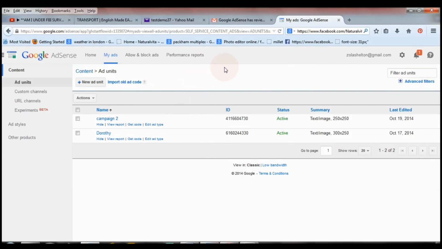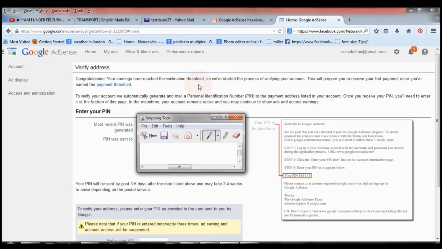So this is what you'll see, and if you go to the home page, that's where Google will tell you how much you get paid and things like that. I think you need to make over $10 to activate your account, and then they will send you an activation code or a PIN number via post, which you then need to put into your account.